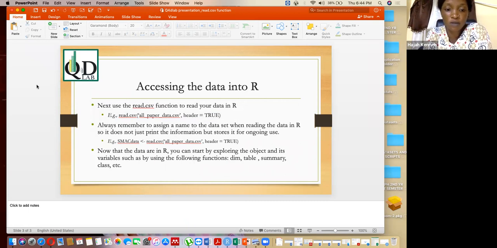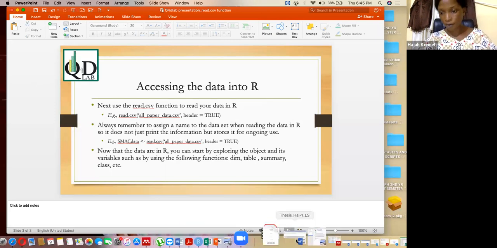We want to look at some of the objects, the variables, and there are many functions that we use in doing that. You can use the dim function to get the number of rows and columns, or the number of observations and variables, or you can use the table function. Maybe you want to know the number of responses across a particular variable, you can use the table function. And you can also use the summary function to get an overview of the entire data set. So let's practice that in R.